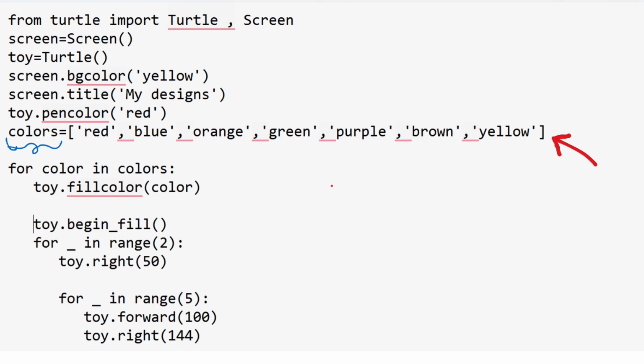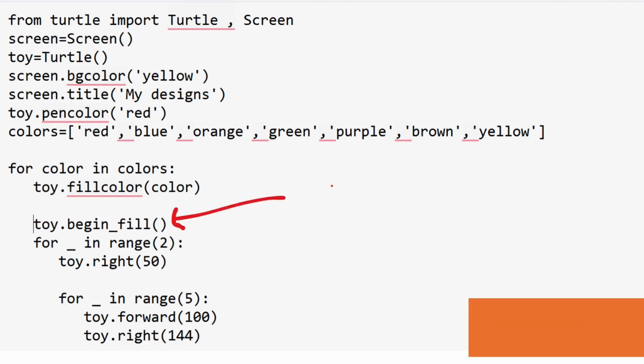Then we are entering into our first for loop. What happens here is it is just going to select the color from this colors list. First our toy.fillcolor method is being called, and the first color it is going to choose from that list is red. So now the fill color is set to red. As you know, after setting the fill color, we have to call the begin_fill method. So we have done that.